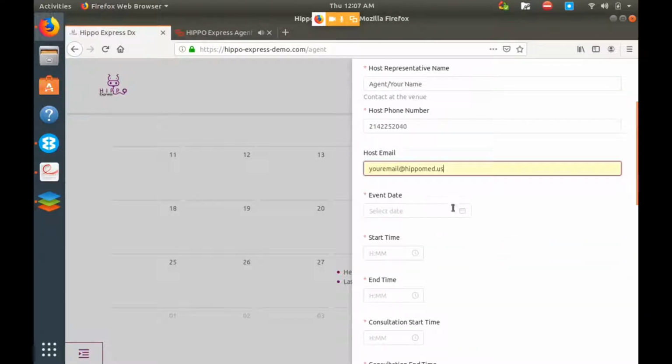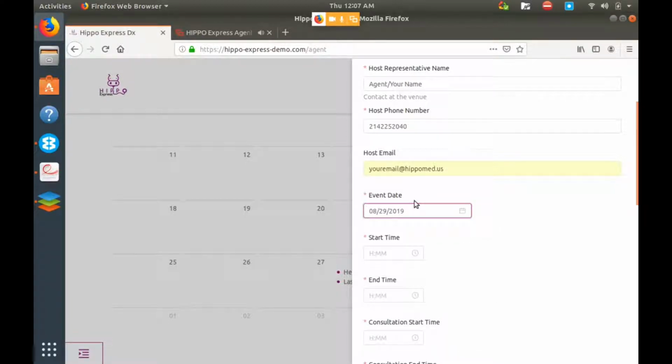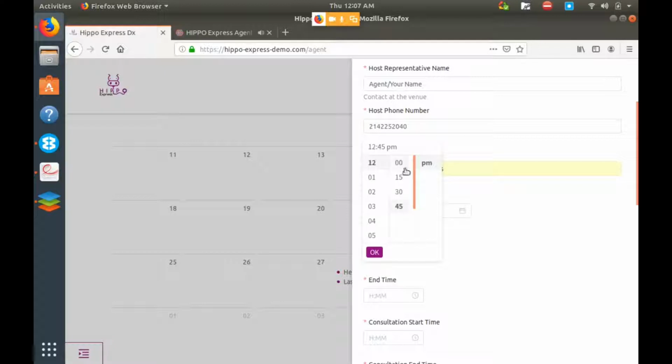So the event date. This is the date that you are setting the event for, that you're going to be meeting with the patient, and you would like for them to be able to meet with a provider for a consultation digitally or electronically online, however you'd like to phrase it. So we're going to set it for the 29th, which is today. We're going to set it for, we'll say 12:15 a.m.